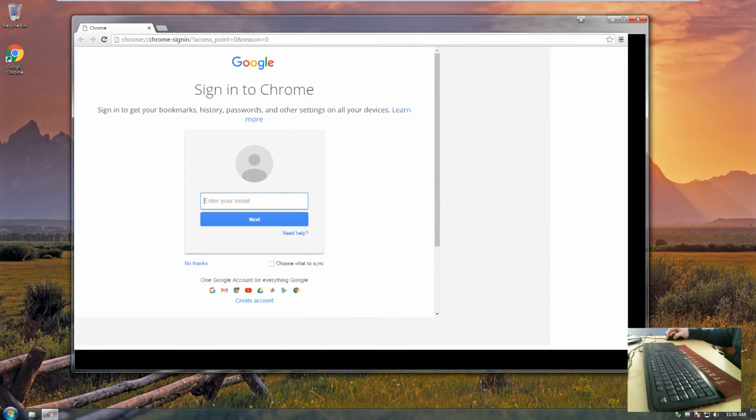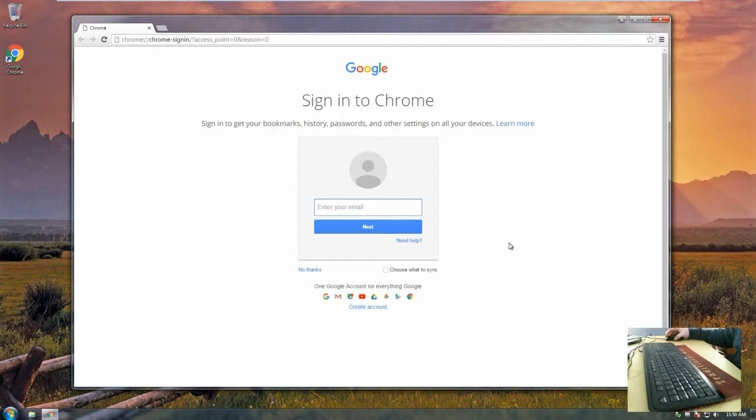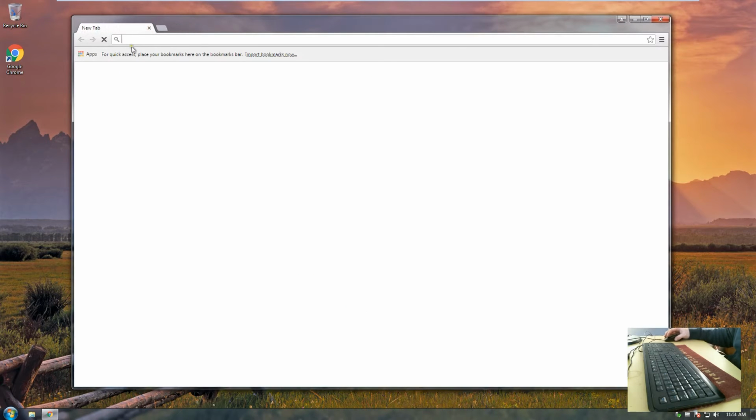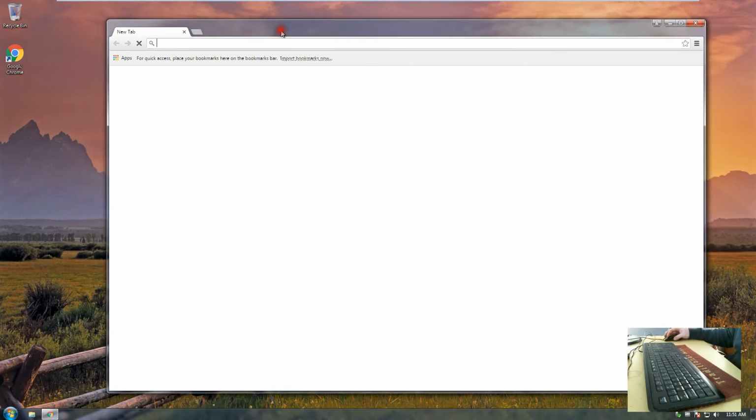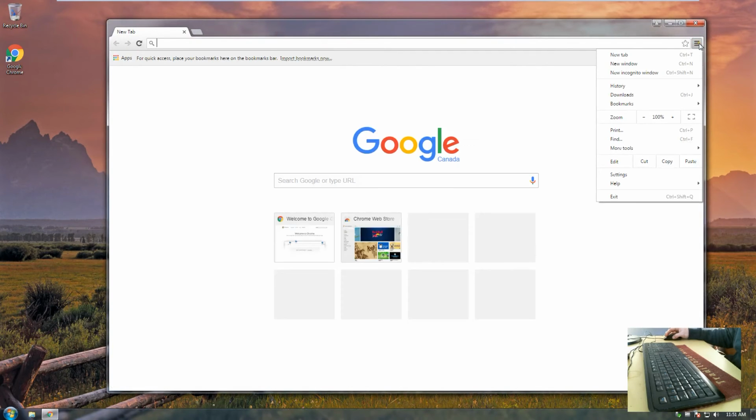Sometimes I'll install Firefox as a backup browser, and I'll make a video on that, of course. And if you would like a walkthrough on Chrome, I'll make another video on that as well, going through some basic settings. For now, if you just click on this little icon over here and go to settings, that's where you'll find them all.